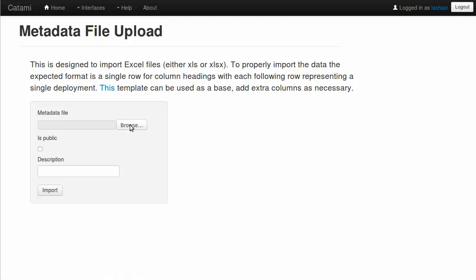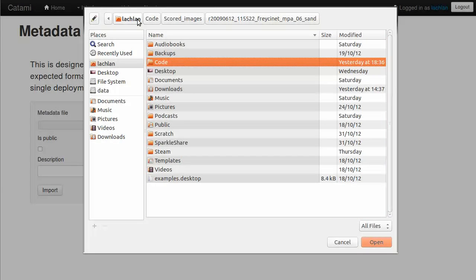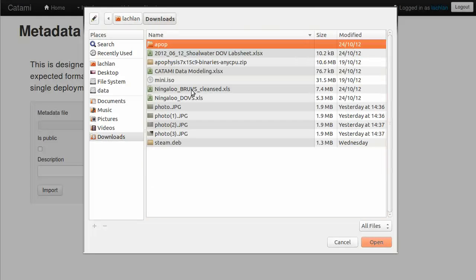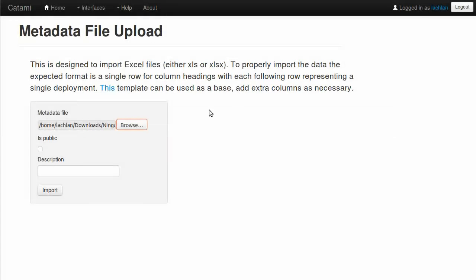So here, if we click on Browse, you can select a file from your computer. So here we've gone and found some Ningaloo BRUV data that I've got. This has been cleansed to remove some of the parameters that weren't working. Here we'll make this public, enter a description of Ningaloo BRUVs cleansed.